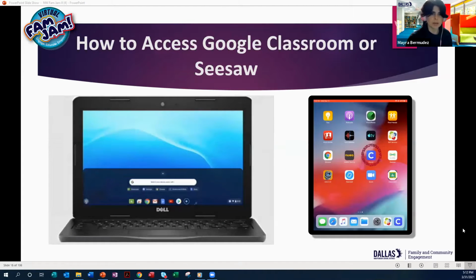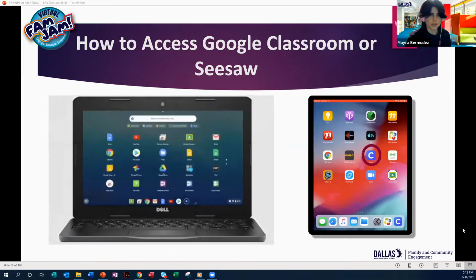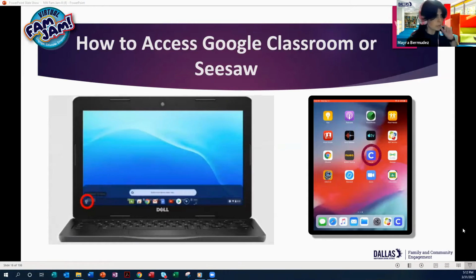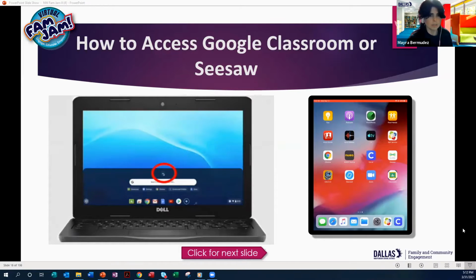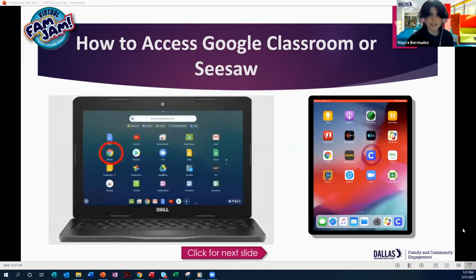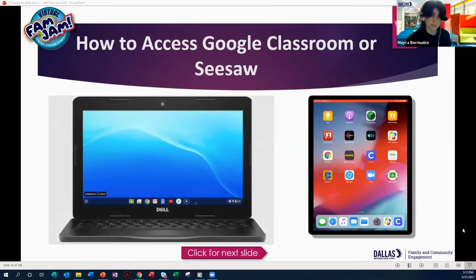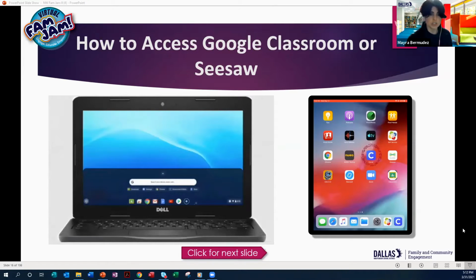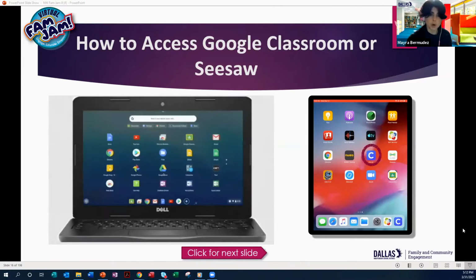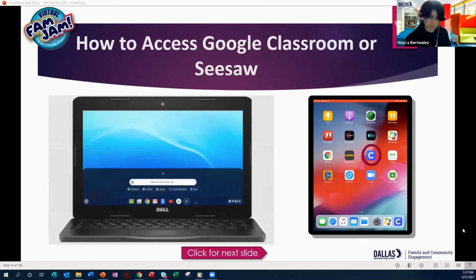Okay, so now let's talk about how we get into Clever with your different student devices. So whether your student has a Chromebook, or an iPad, the student will make sure that they log into all the different resources through Clever. So you would want to go to your Chrome browser in your Chromebook, and you will have the same dynamics where you will actually search for your Clever and then log in.